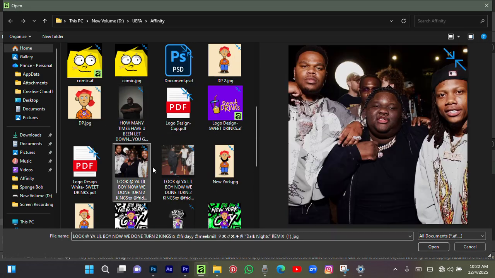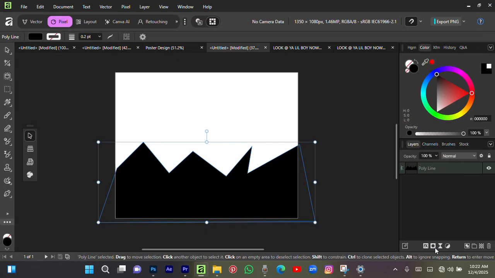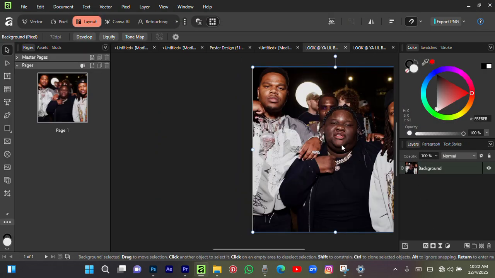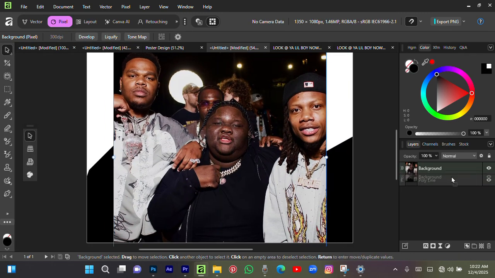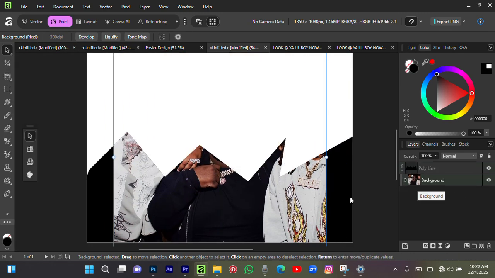This is the image. So we copy and paste. Okay, so we have to clip marks right inside like this.